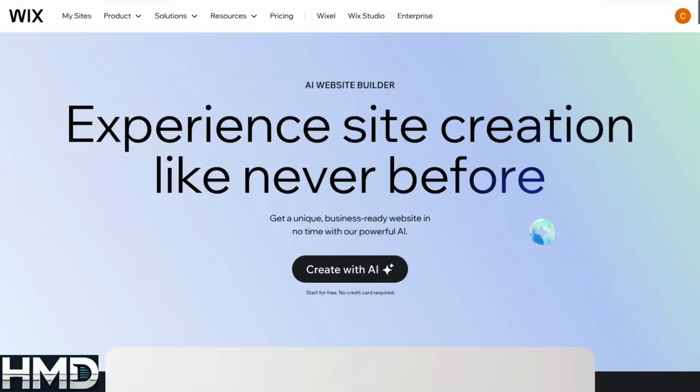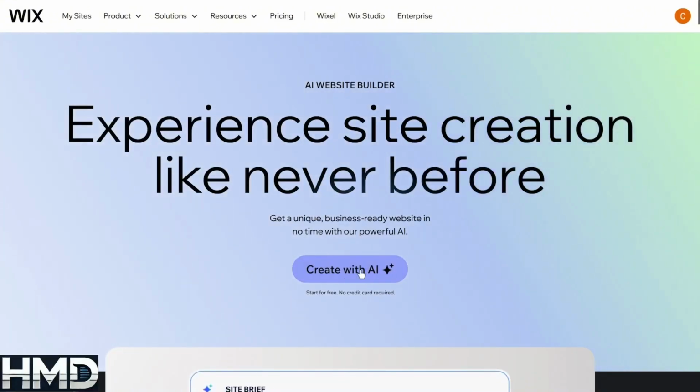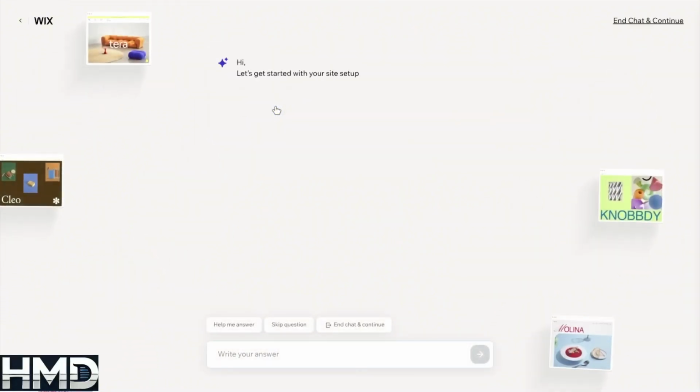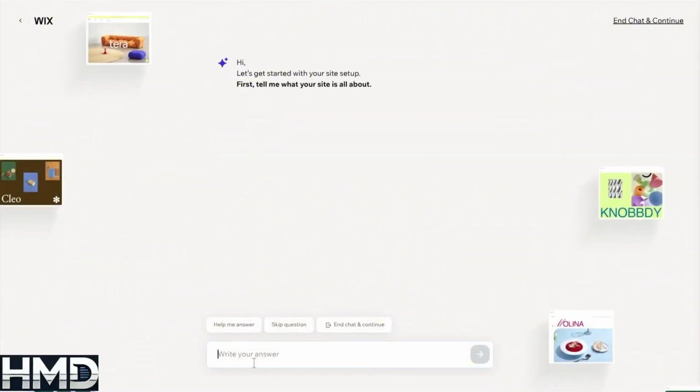To begin, open your browser and go to the official website of Wix. Once you're on the home page, look for the option that says Create with AI and click on it. This will launch the Wix AI Builder, where you'll start by chatting with the AI assistant. The AI will begin asking you a series of questions to understand what kind of website you want to create. These questions are important because they help generate a design tailored to your needs.